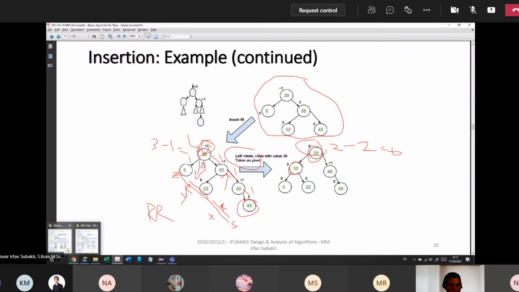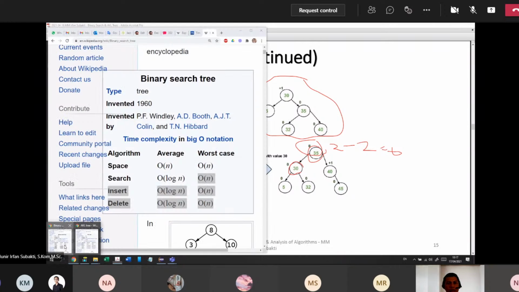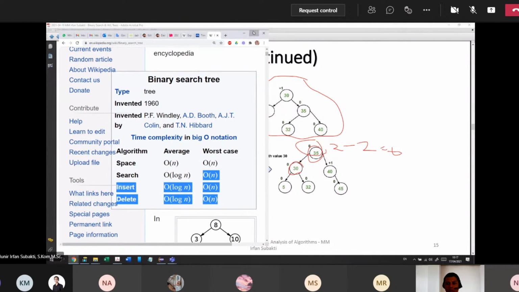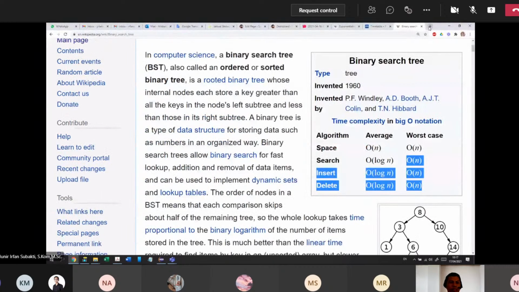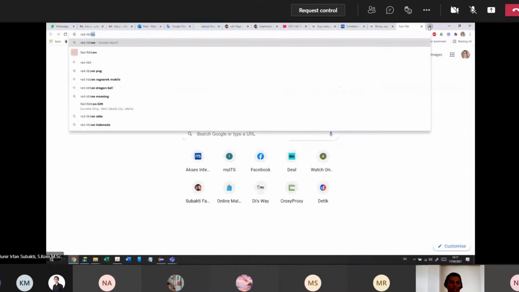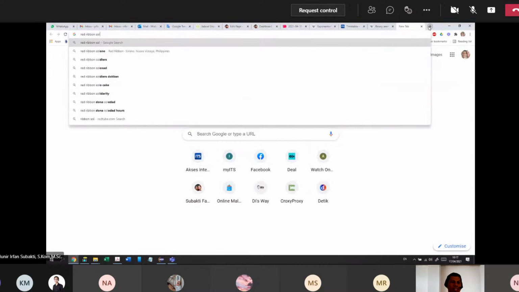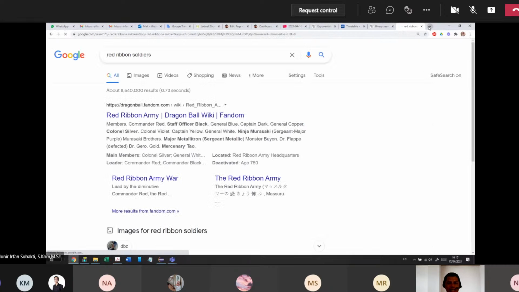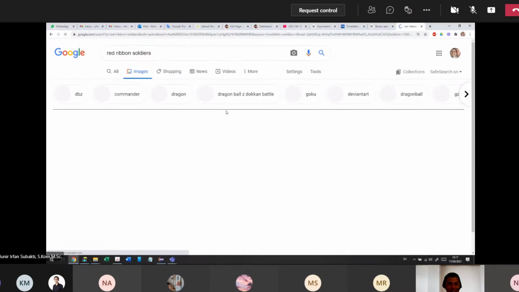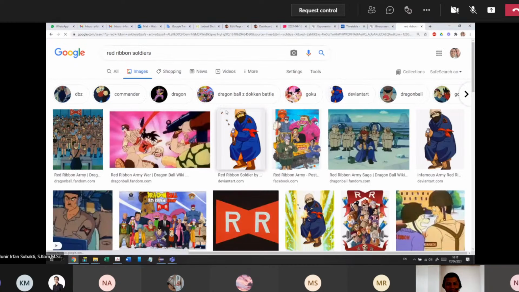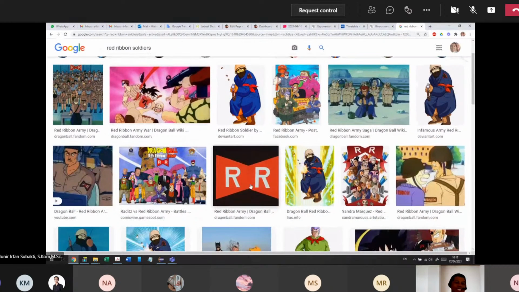You know that Red Ribbon, because it is when I was still in undergrad like you. Red Ribbon soldier. It is in Dragon Ball. Yeah, in Dragon Ball. This RR, I remember it. Well, I really had a good time in my young age, like you guys.